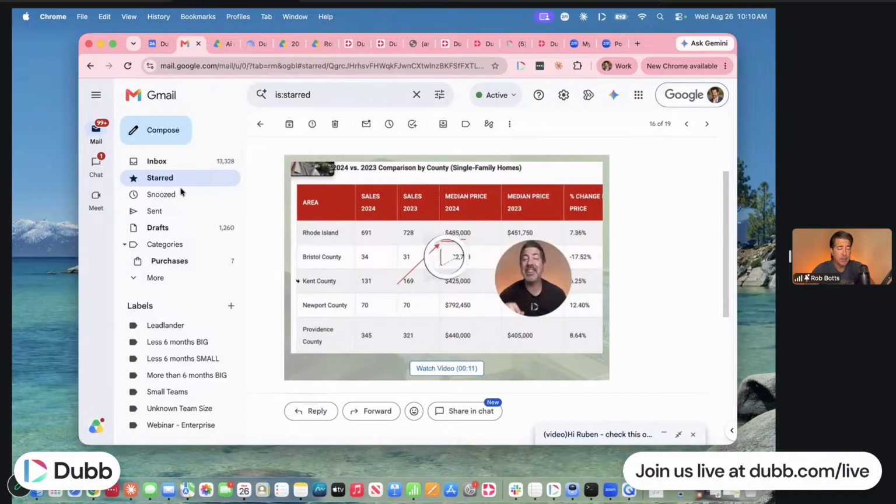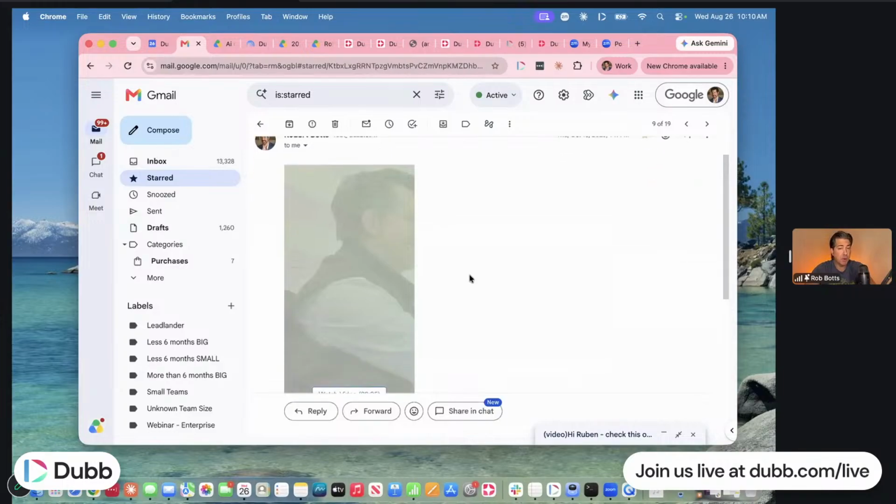But the bottom line with screen recording is it's a great visual way to walk someone through an experience. So whether it's Dubb Chrome extension, browser-based, or Dubb desktop app, everything based, they both work really well. Now, the last way to record is going to be with your mobile.